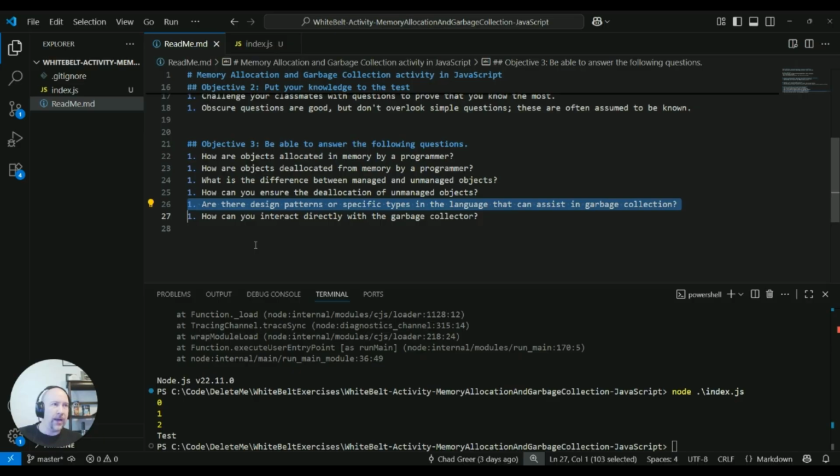The next question: are there design patterns or specific types in the language that can assist in garbage collection? With JavaScript, the answer is no. In TypeScript, there is a using pattern, a using for disposable. So there's a Symbol.dispose method that we can use for TypeScript, and then we can use the using keyword. It looks actually very similar to C#'s using block. So that is available in TypeScript in some of the newer engines. Node has implemented it, and it's being worked on to be built into other browsers. For now, you may have to transpile code down. We're not going to get into that. I don't do too much in TypeScript with everybody. But effectively, for JavaScript, there are no real patterns or types that we use for automatically disposing of things in garbage collection.